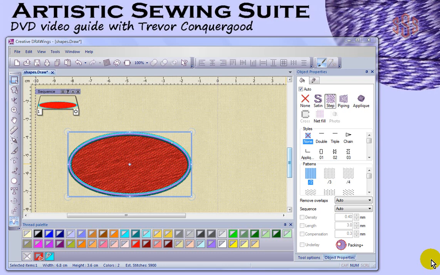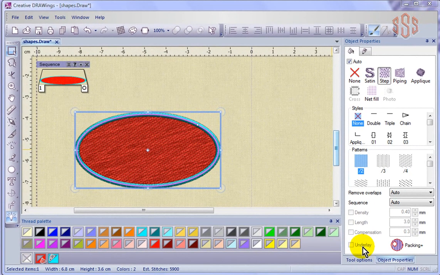In this segment, we're going to continue looking at object properties, and this time we're going to look at the density, stitch length, compensation, and underlay choices that are applied to the objects. And probably the first thing you're going to notice is that these options are actually grayed out, which means I'm not able to actually just manually go in and change them.